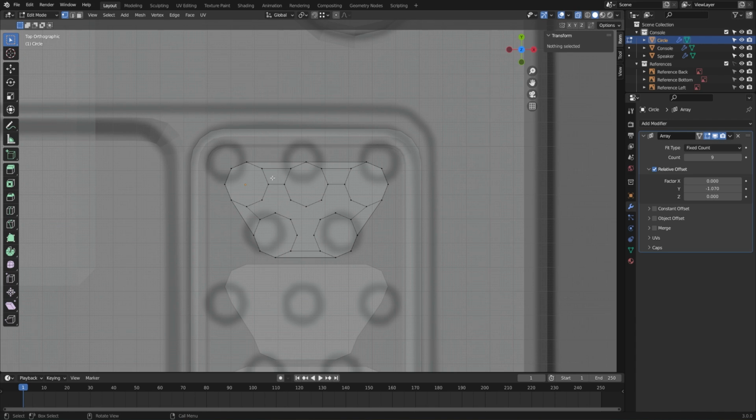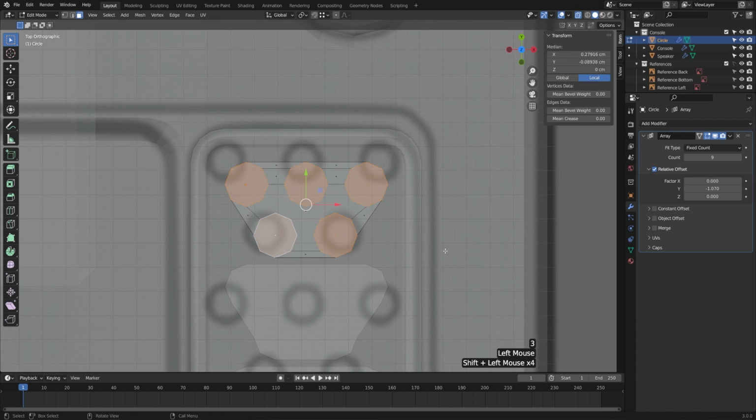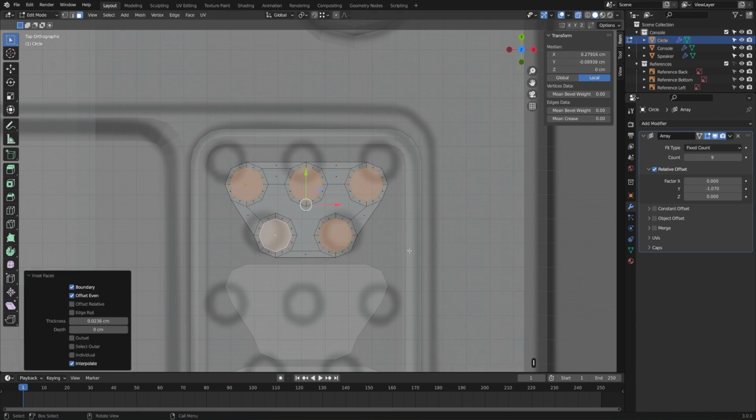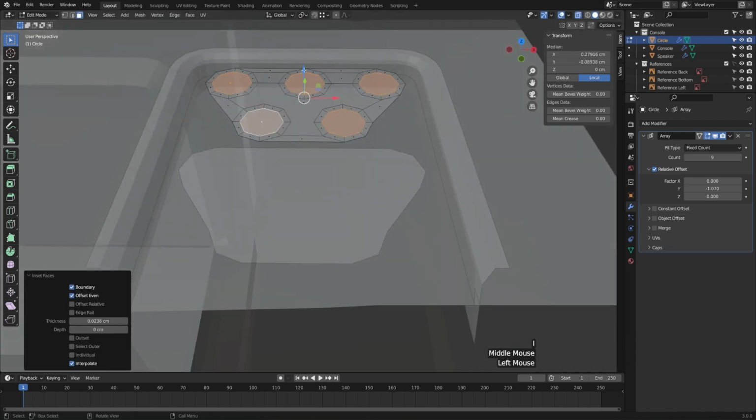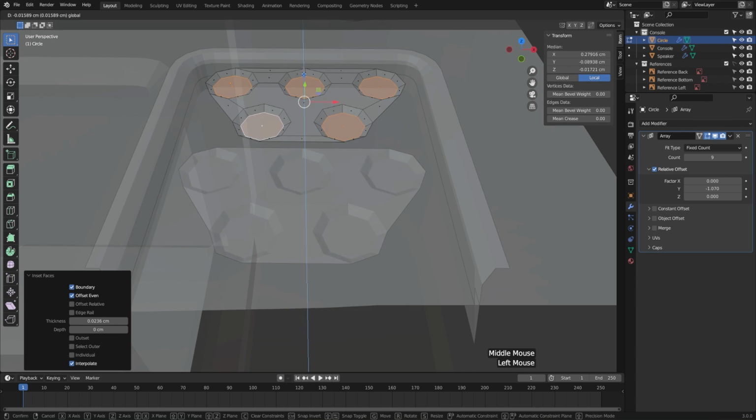Then to make the actual holes, I can go to Face Select Mode, select all of these faces, hit I to inset them just a little bit, and pull this down along the Z-axis, ever so slightly.